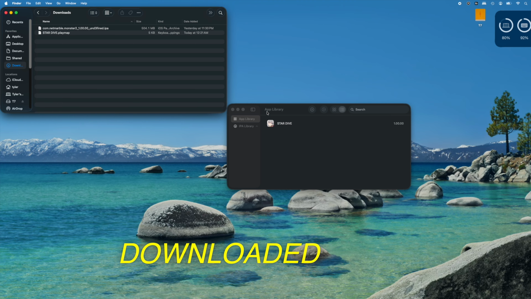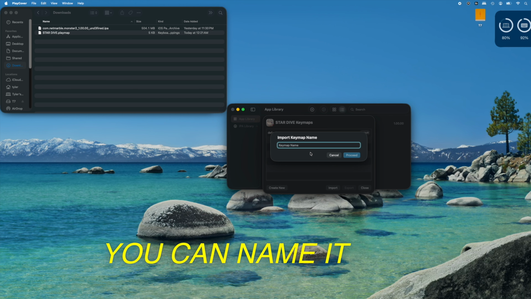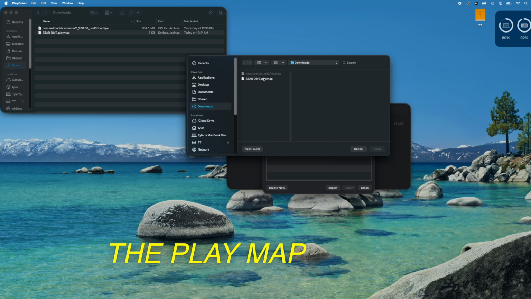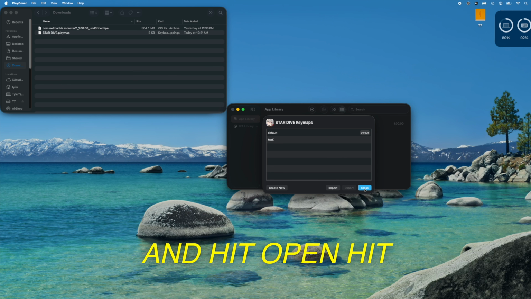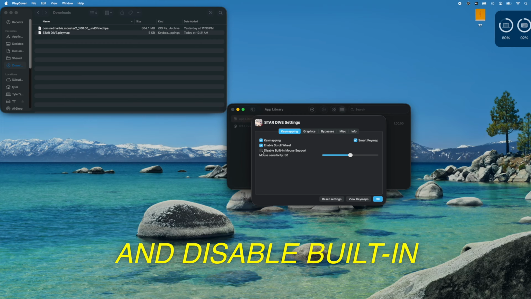So once you have it downloaded, right click the game, view key maps, hit import. You can name it M&K or really whatever, it doesn't matter. And then go to wherever you have the playmap, click it and hit open. Hit close. Then you want to right click the game again, settings, and disable built-in mouse support.